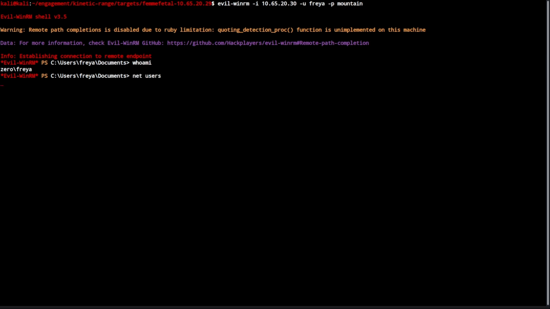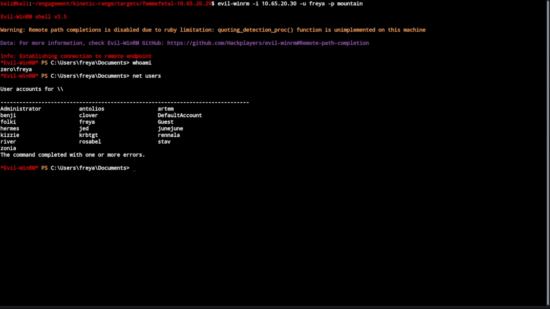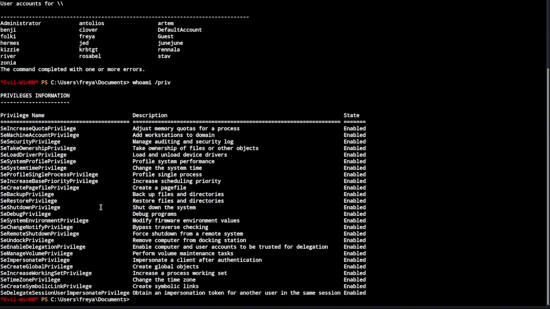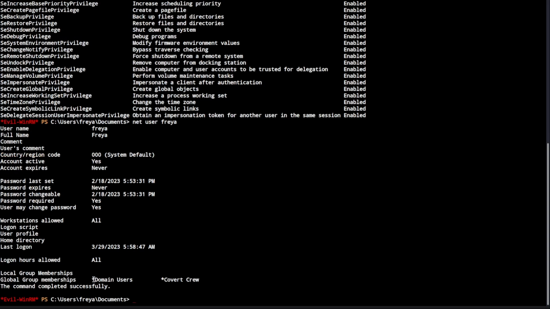Net users. Oh my goodness. Do we have credentials to hack and crack or what? You know the commands I like to type. whoami /priv. Did the sysadmin forget to configure SeImpersonate? Yeah. Net user Freya. We're a member of domain users and the Covert Crew. All right, awesome. This is good. But evil-WinRM has some extra potential, kind of like Meterpreter does: upload and download functionality.